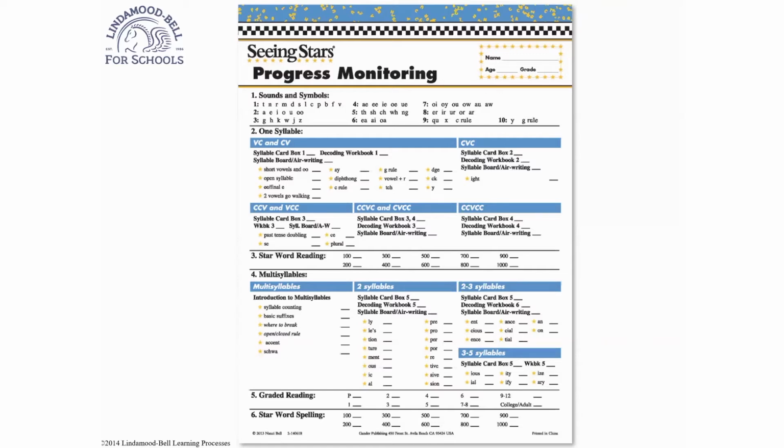A lot of times people will go ahead and put little pluses to show stability for a specific letter, or if they have introduced the students to a specific pattern within the syllable cards, just again, to keep track of what has been introduced and hopefully has become stable as they've gone through the process of the Seeing Stars approach.